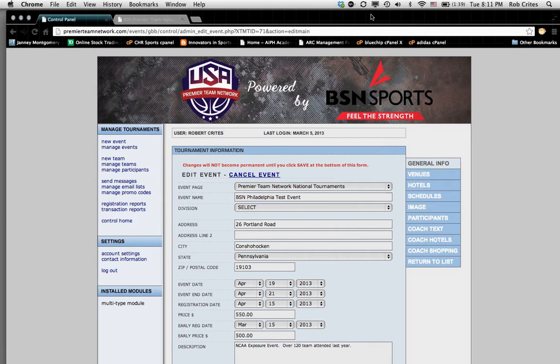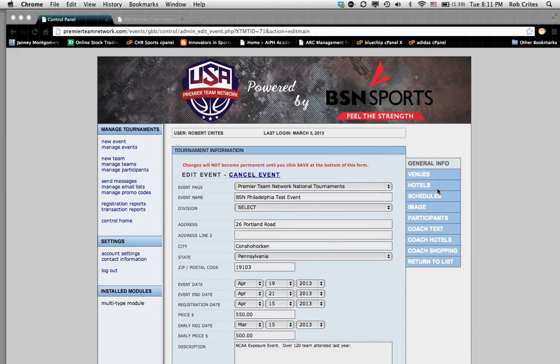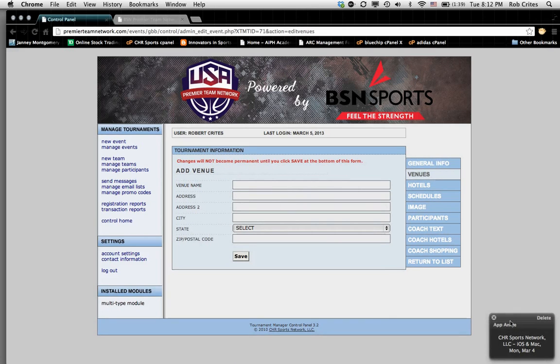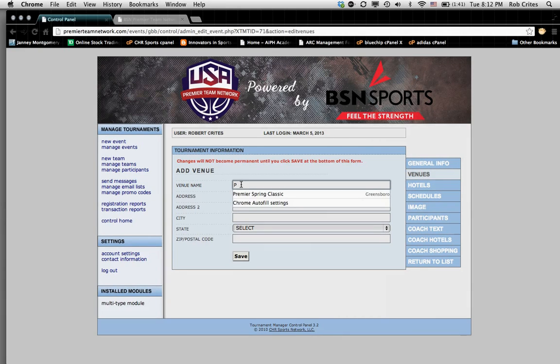Now what I'm going to show you, after you've put the event in the system, are the things that you can add. For instance, if you want to add a venue, you click on venues. I'm sorry these things keep coming up. What we can do is put in a particular venue name that is an additional one from the main event.